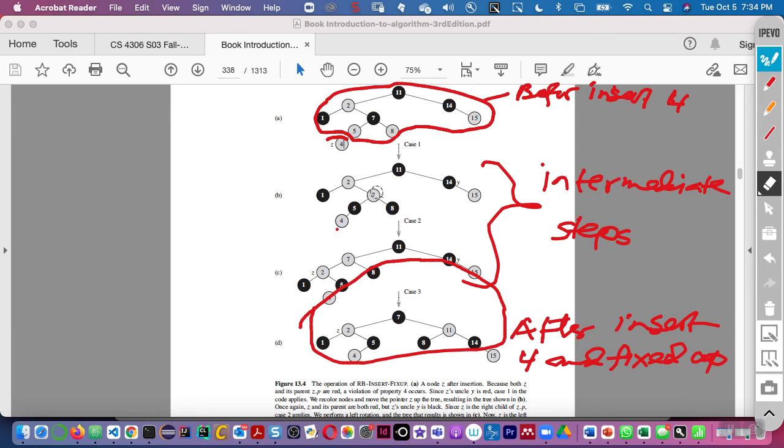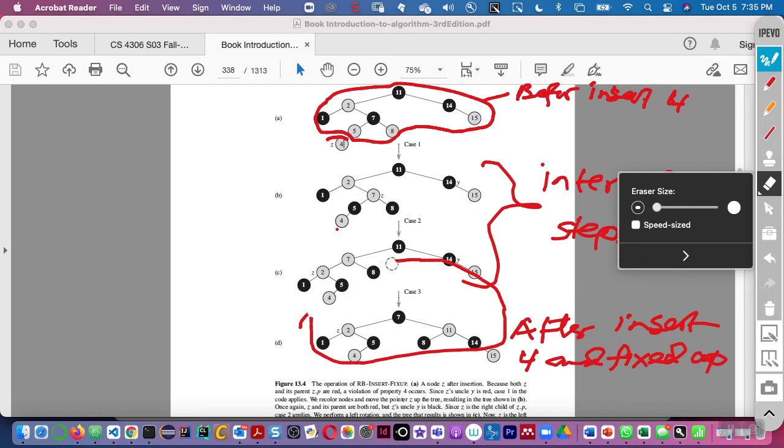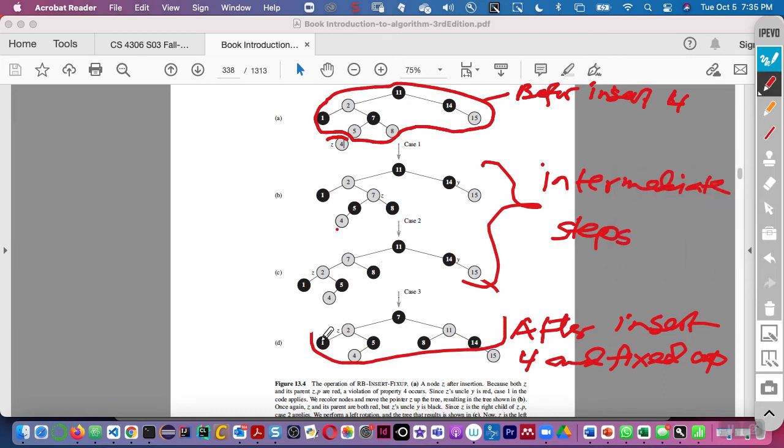So the while loop goes all the way up. G initially was over here, and then G is over here. Finally, it will be like this. There is a rotation after rotation. These two steps are intermediate steps. After these intermediate steps, this will be our final fixed version of this red black tree.